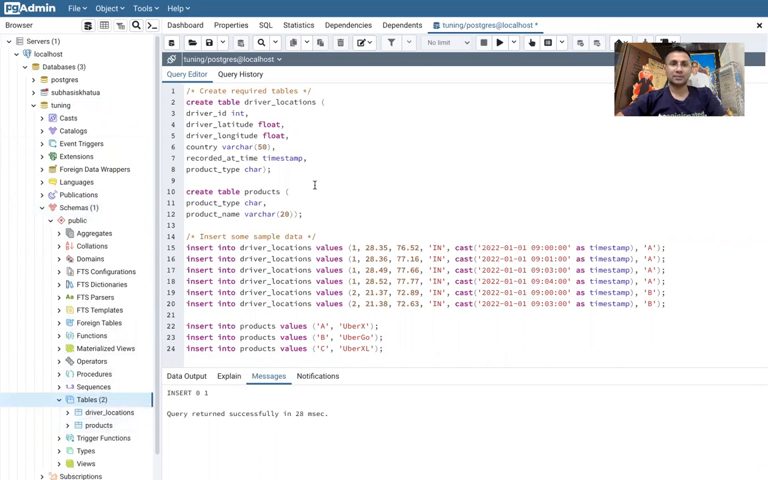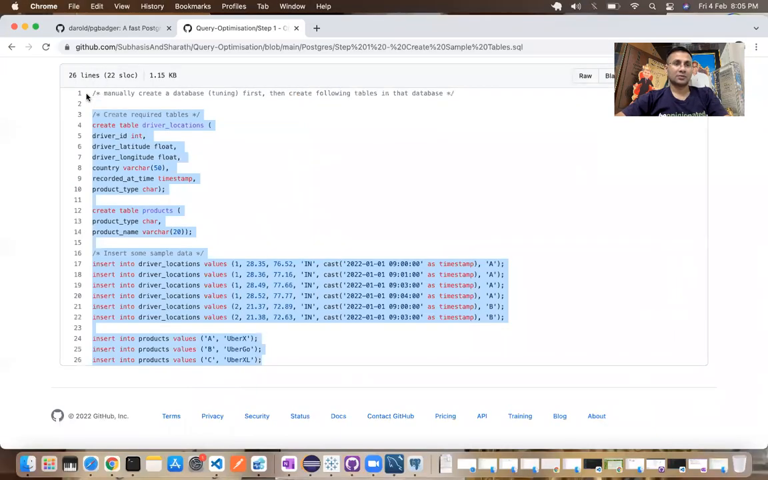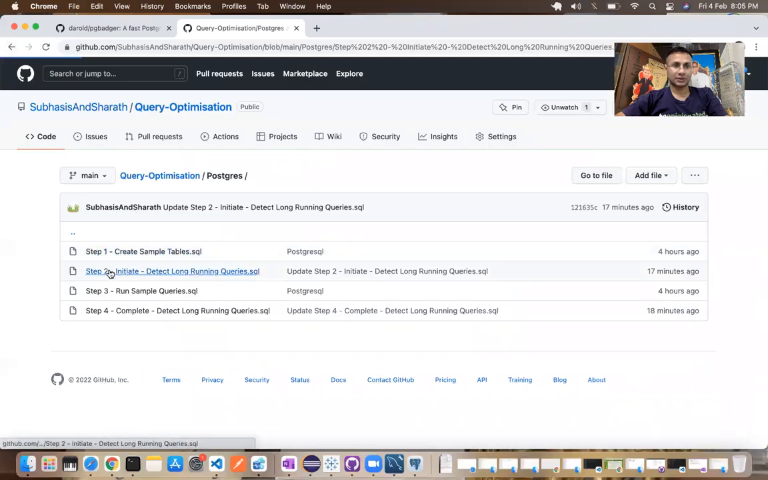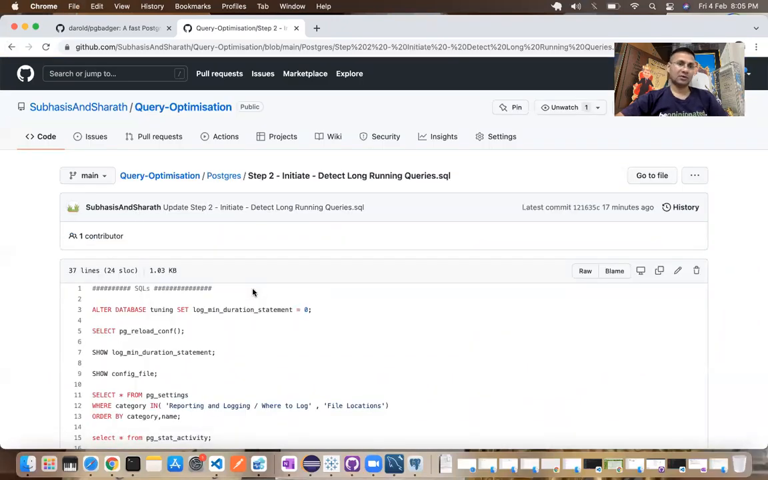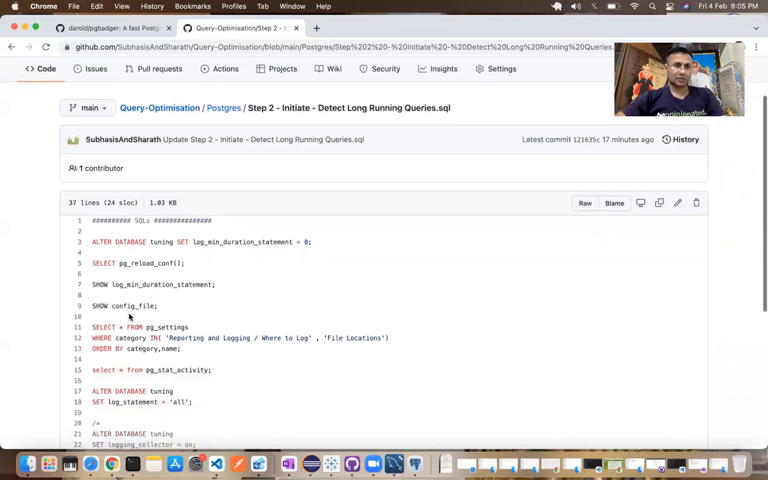That's the first step. Now let's move on to the next step, which is to configure the detection of long running queries, or basically any queries for that matter. These are the SQL queries. I'll introduce you to these commands and their significance.